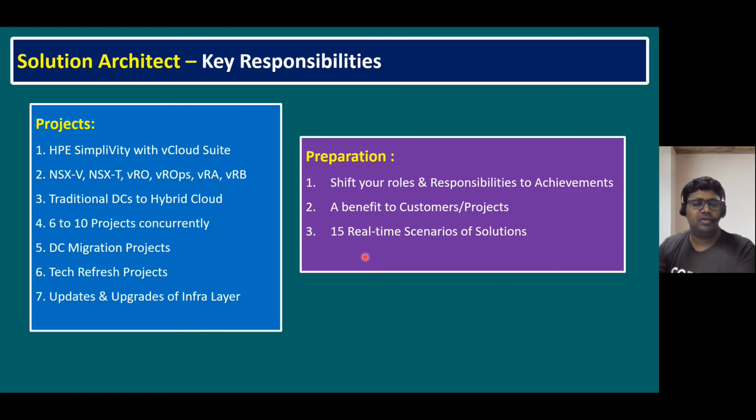And also, if you have done any solutions, just be prepared and prepare short notes for all your real-time scenarios of solutions, whatever solutions you have experience with, and additional solutions too. You can prepare a short note and make it ready. It will be helpful to answer from the interview perspective. Okay, hope you understand all the key responsibilities.